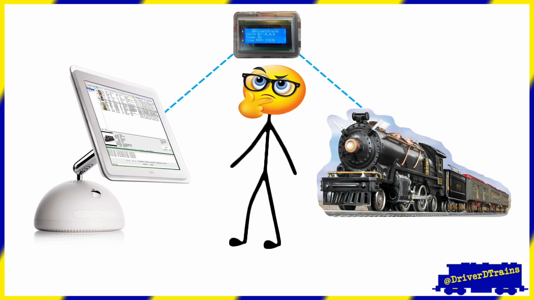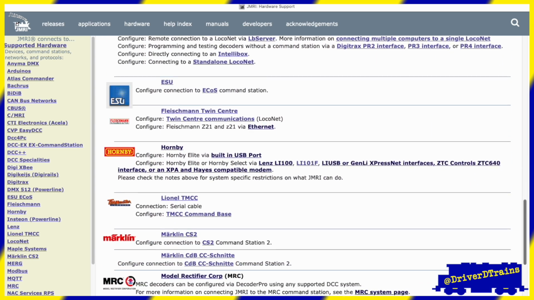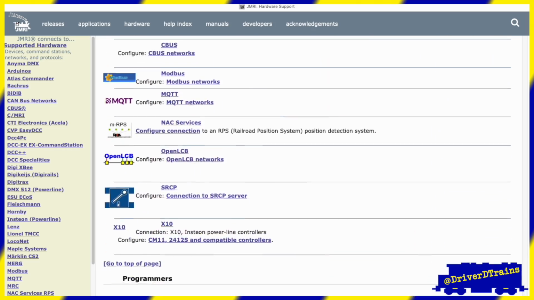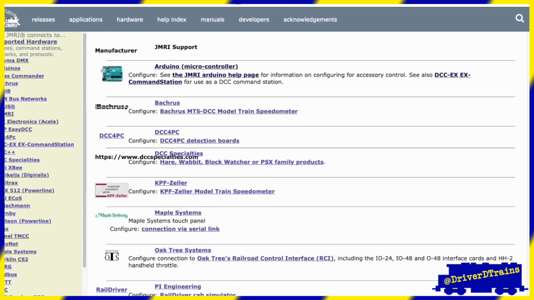JMRI connects to a model railroad through a DCC command station, such as DCC-EX. JMRI supports 24 different command stations from a variety of commercial manufacturers, as well as open-source products like DCC-EX.